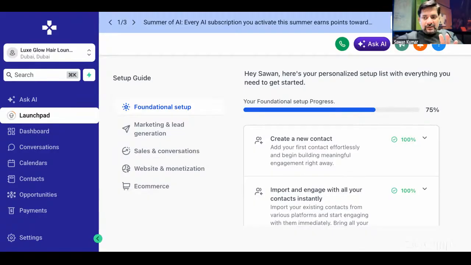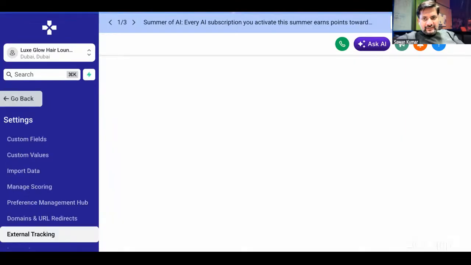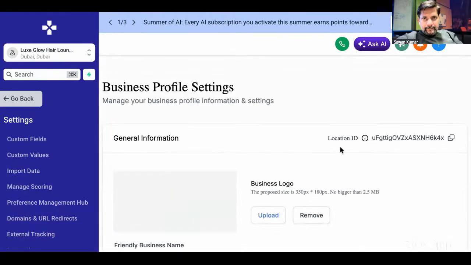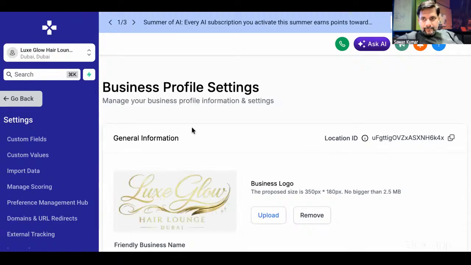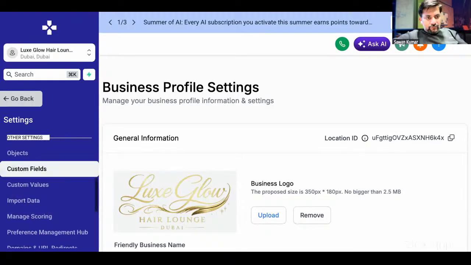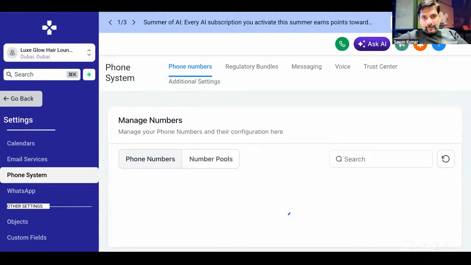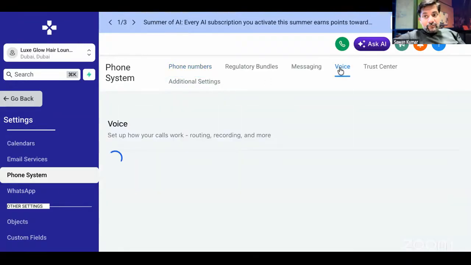Talking about the build. So we jump onto my GHL screen, like you see it right here. This is the phone system. I go to settings. I click on phone system. On the top, we have an option called voice.